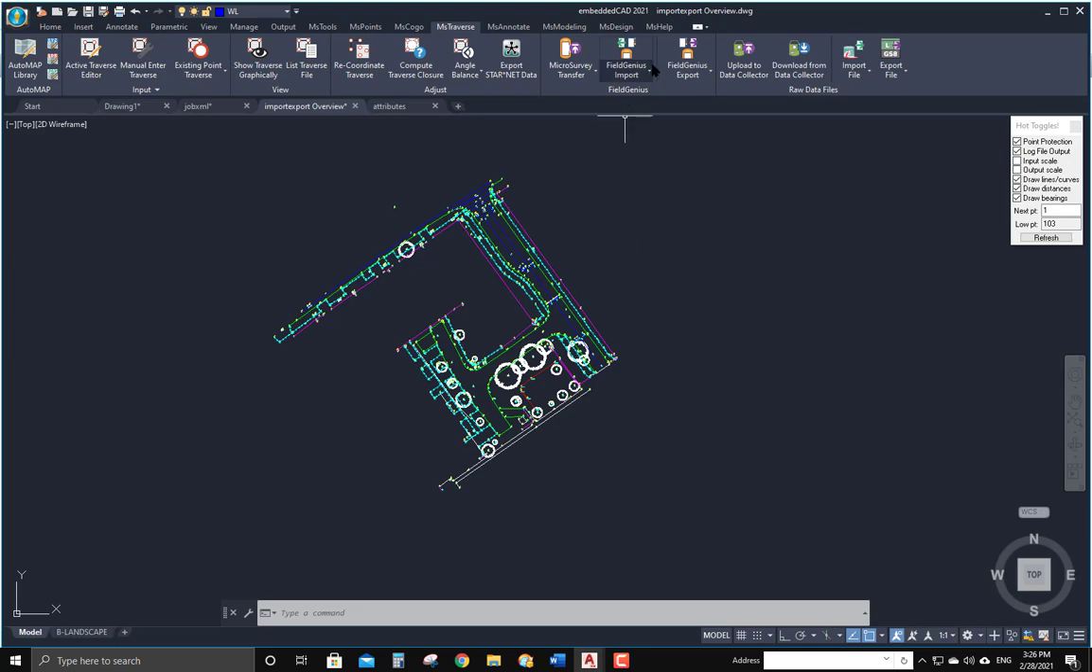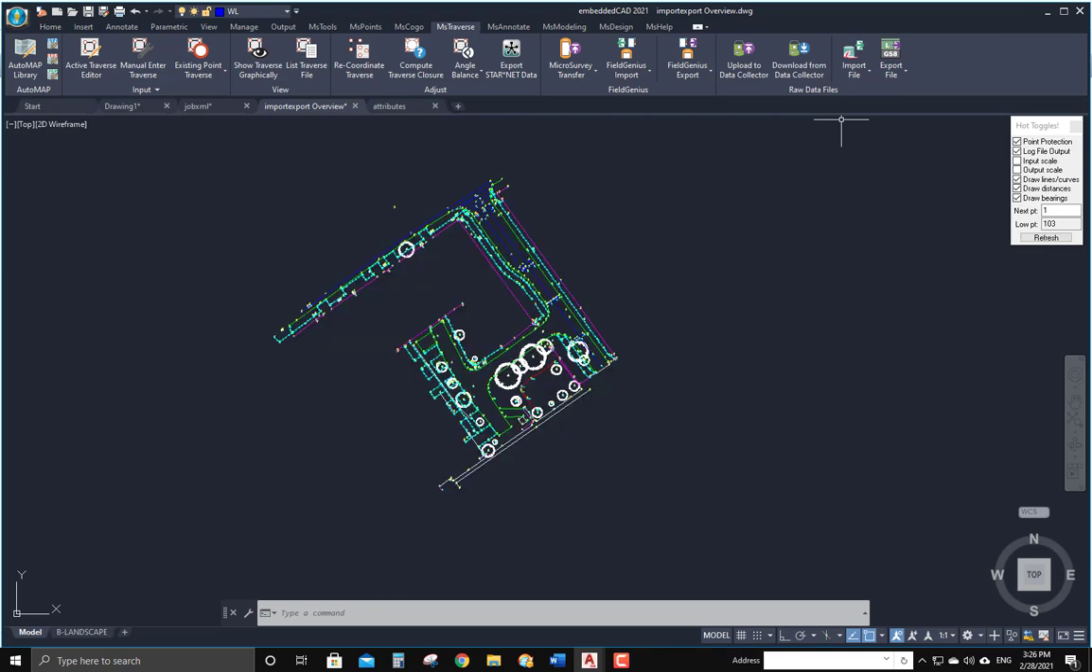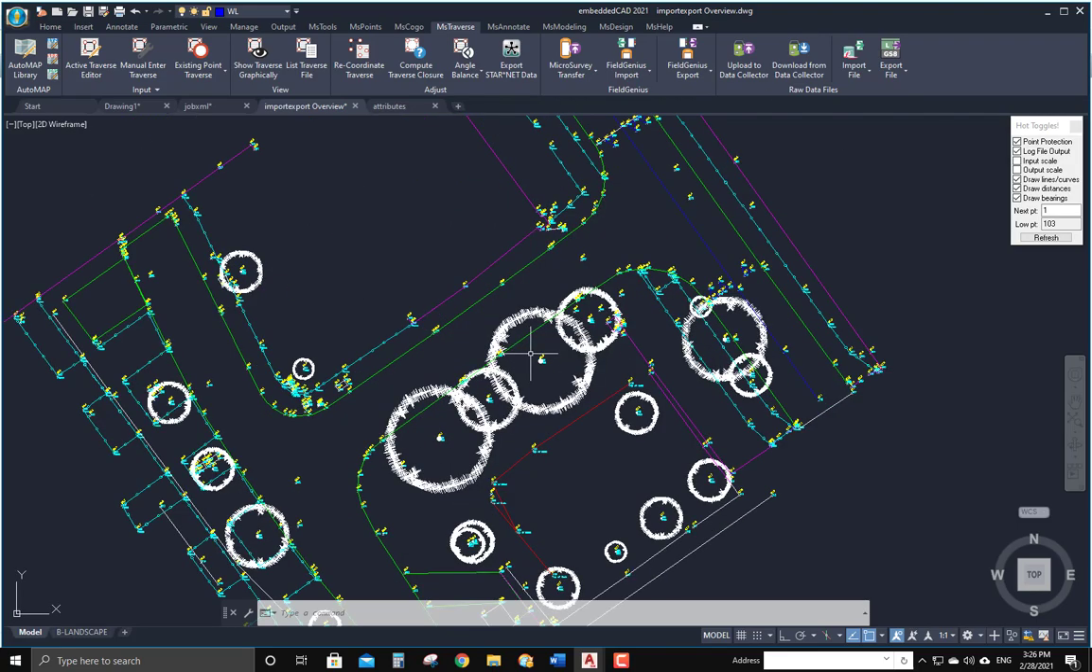When you import a Field Genius project, which you can do from right here, what it will import is the Traverse file, the points that were collected in the field, any line work that was collected in the field, information about your code list, and your scale factors if there were any involved in this project. It all imports in a single step, and as you can see in the drawing here as well, our field to finish coding system allows you to customize things quite a bit. This is exactly what we would see after you do an import.